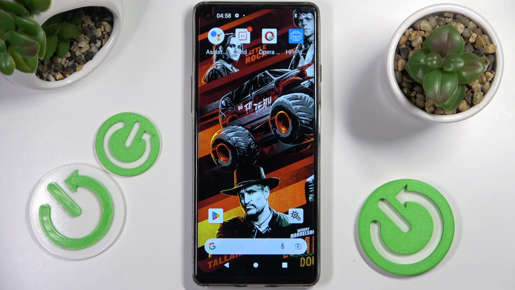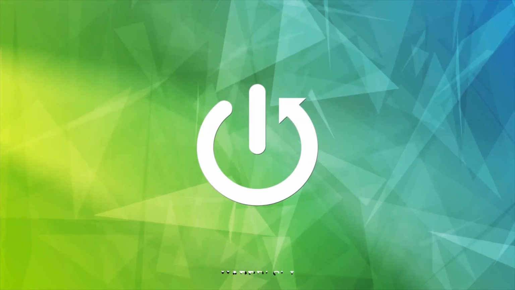Hi! In front of me is CUBOT Max 3, and today I would like to show you how you can manage apps permissions on this CUBOT.